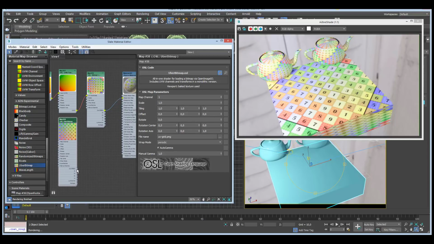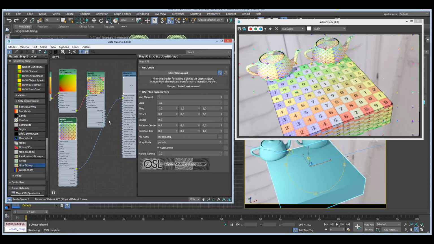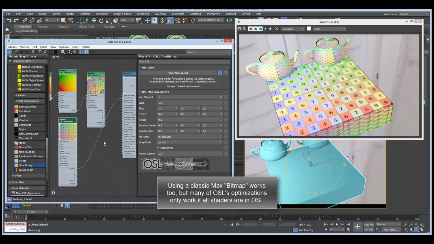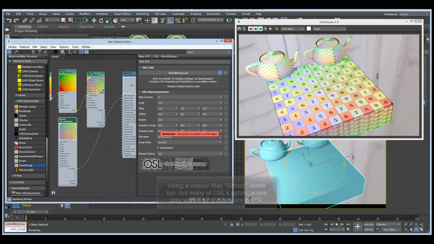If I connect this one instead, you will see this has a map channel. You have the scale and all this stuff. We have the bitmap. So it's literally these 3 things thrown together. The use case for that is when you want to use it for something similar to a Max bitmap. But the problem you get into is that this is all built in. There's no way for you to go into these things in the middle and do stuff with it.